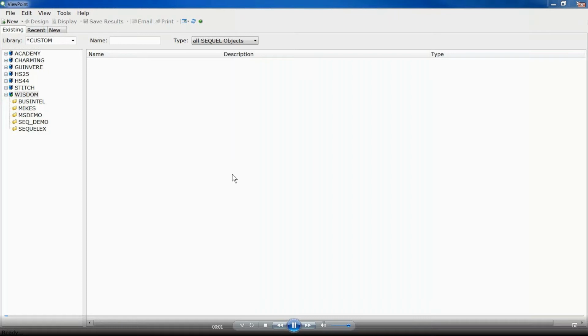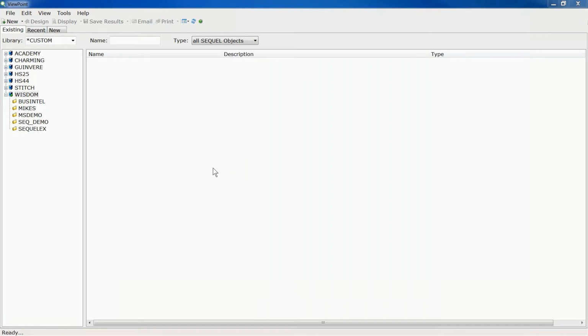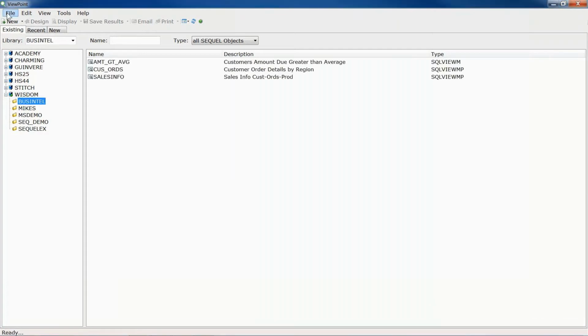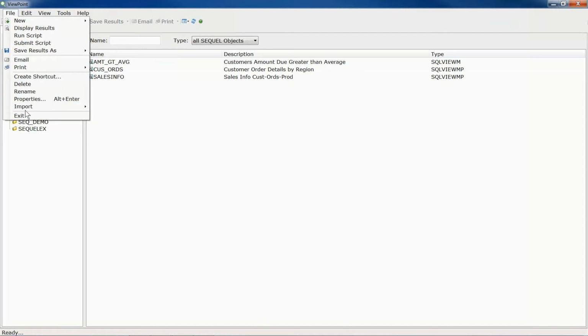Okay, this is Viewpoint. This is our graphical interface. Right now you're seeing nothing on the list because I haven't actually clicked into a library. And I have a custom library list set up over here. I want to click in this one called Business Intel, and I'm going to import a query definition.